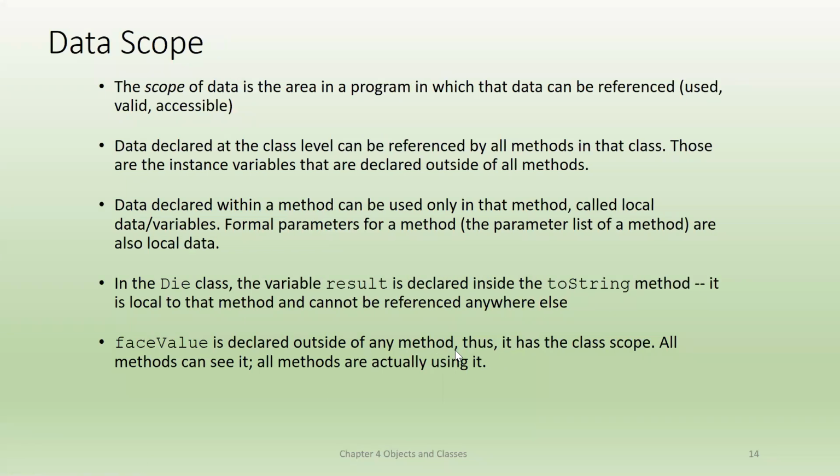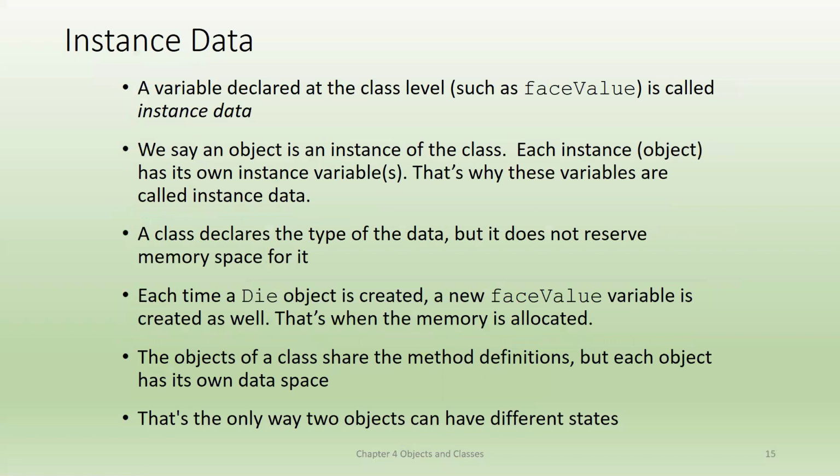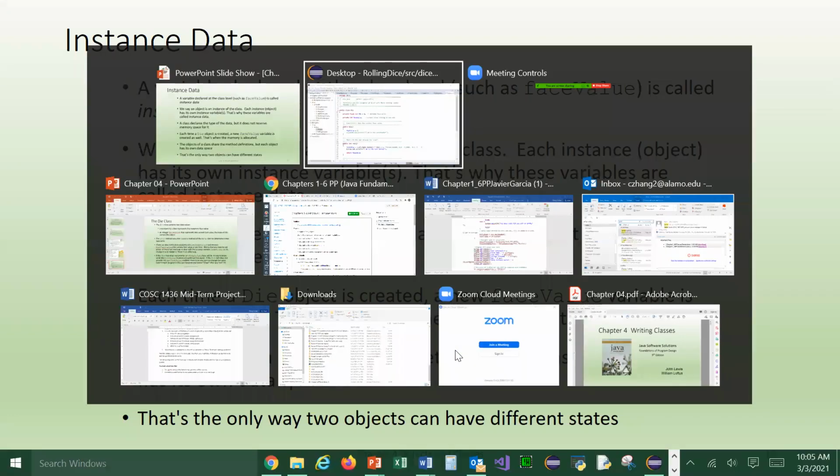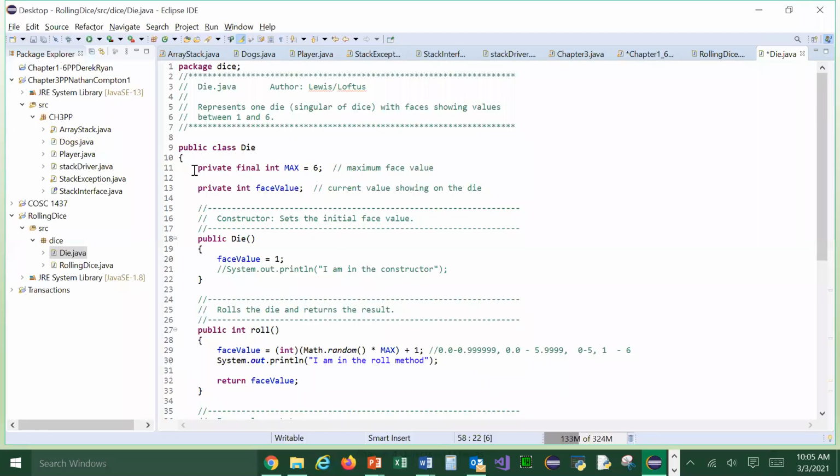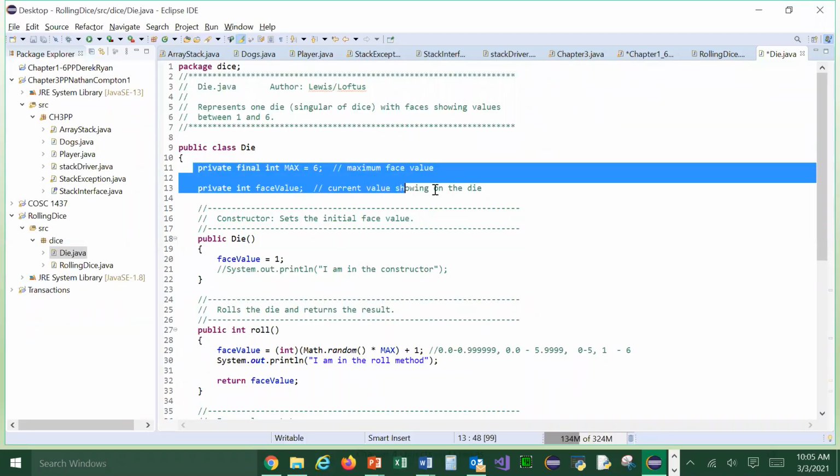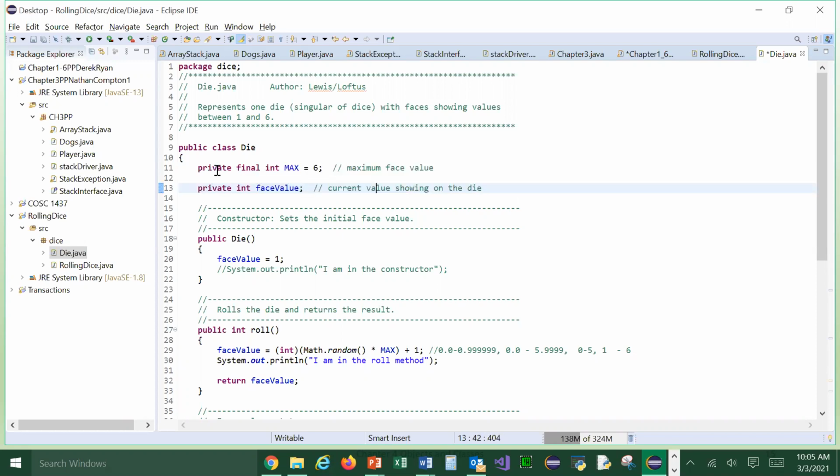Okay, we discussed that. And instance data. A variable declared at the class level is called the instance data. And we discussed this already once again. So these are called instance data. But as I said, this is more of a utility method, a utility variable. So it really isn't the instance variable. This is the true instance variable.